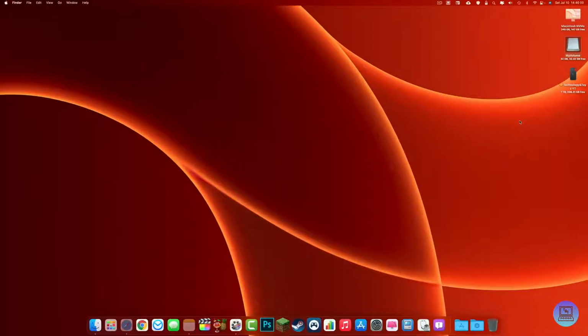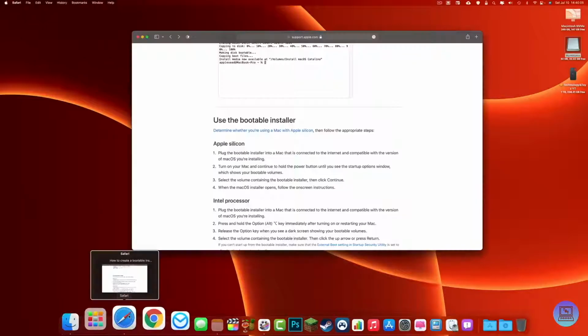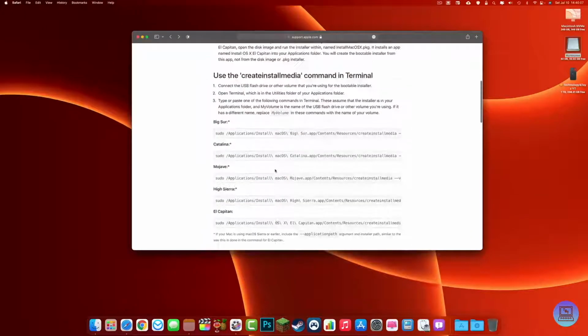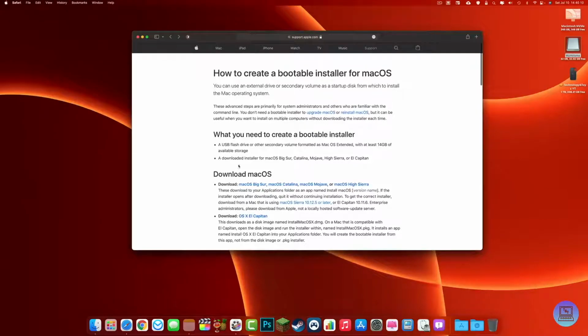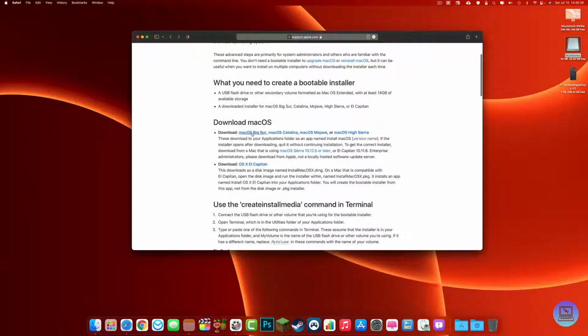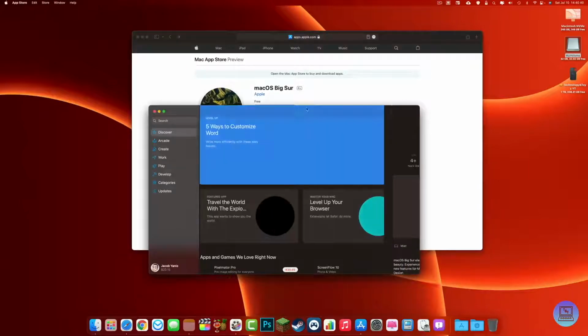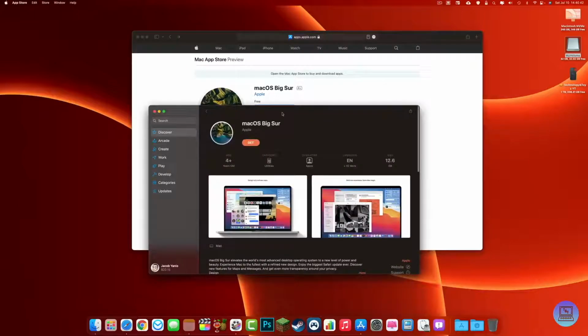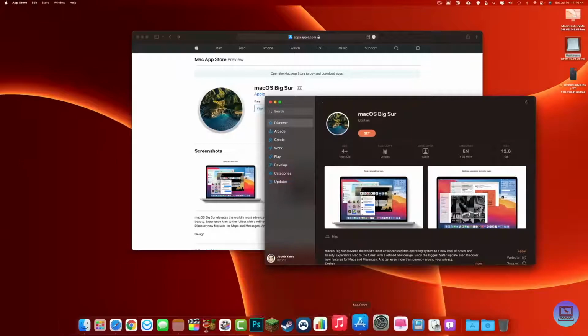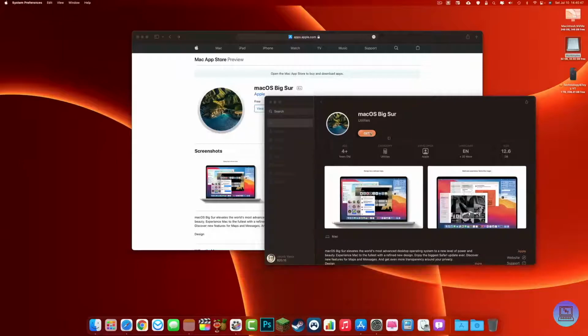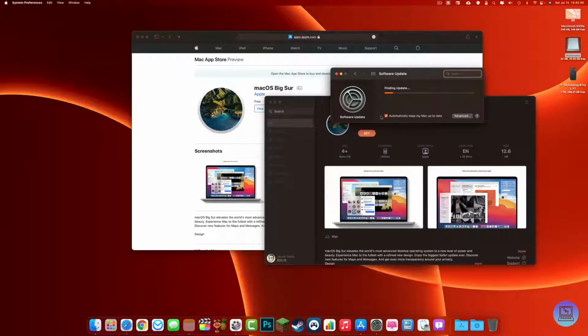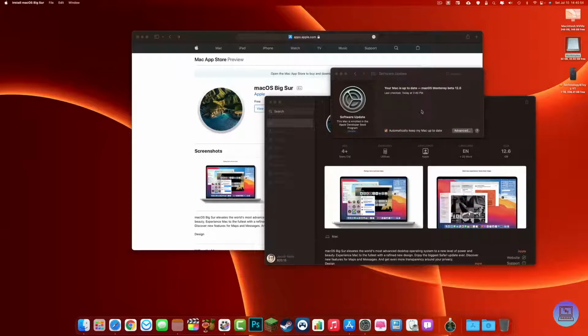So once you've ensured that everything's gone, what you can do is you're going to go to the link in the description to download the install file for macOS. You can see we have Big Sur, Catalina, Mojave, High Sierra. What we want is Big Sur. So we're going to click on it. And it's going to bring up this page in the background, and it's going to open us in the App Store down here. And you want to click on Get, and when you click on Get, it's going to open Settings under Software Update, and it's going to find the software.